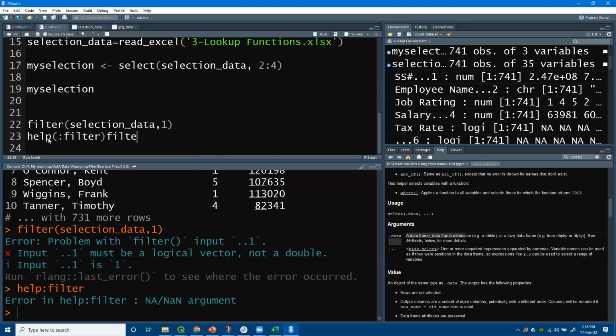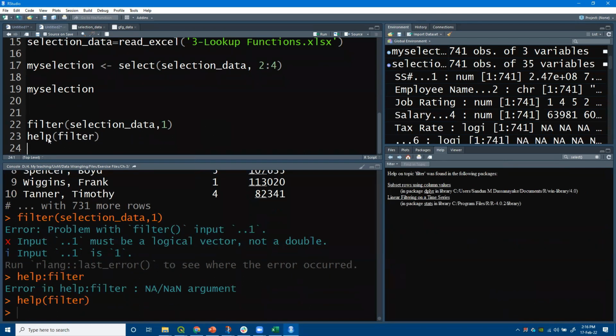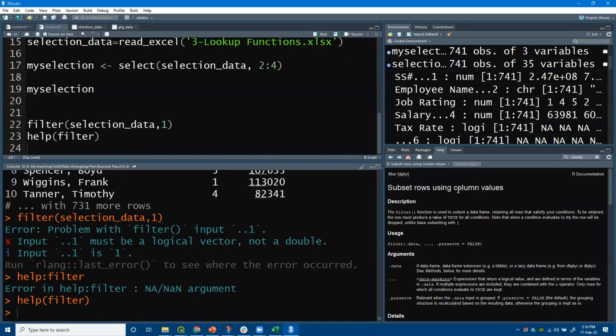I put inside the brackets filter, whether it's going to work, right? Let's see whether it's working. So it works. Subset rows using column values. Okay. So in package dplyr, in library, this one. All right. So linear filter on time series. We don't learn time series in this course. So we will try to get this one.